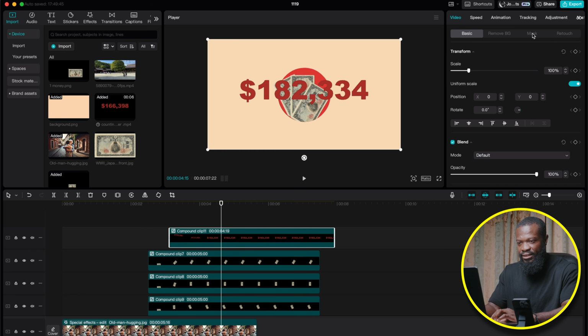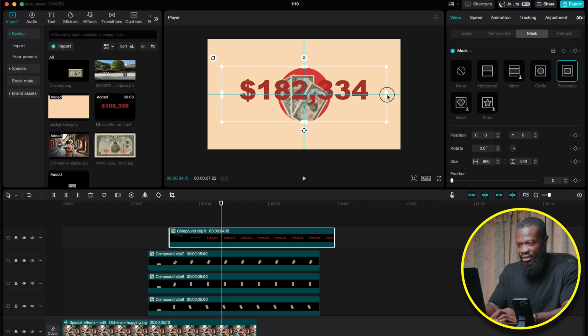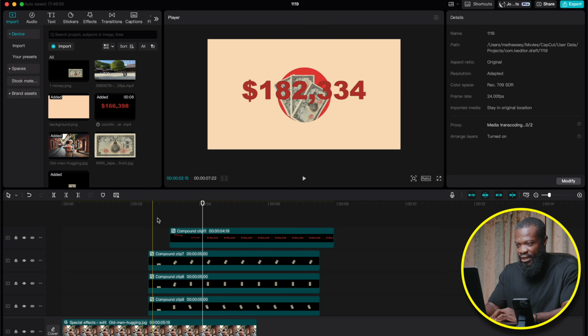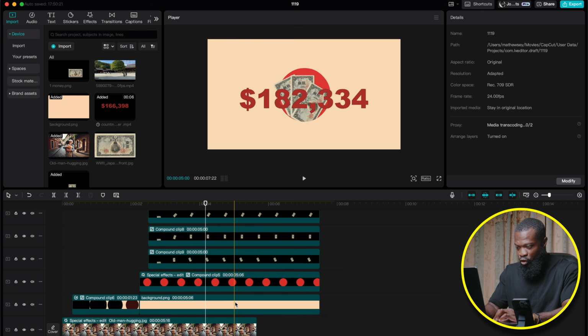With that selected, go to mask and select rectangle. Let me just increase that to something like this, and let me increase the feather a bit. So now when you look at it, it's going to look like it's coming in from this side of the screen. I think with the feather, I can go to somewhere 3 and play and see how it looks like. So now we're going to do this.